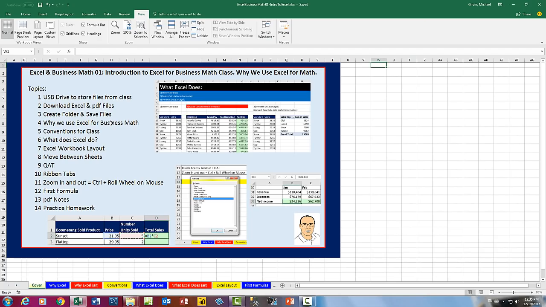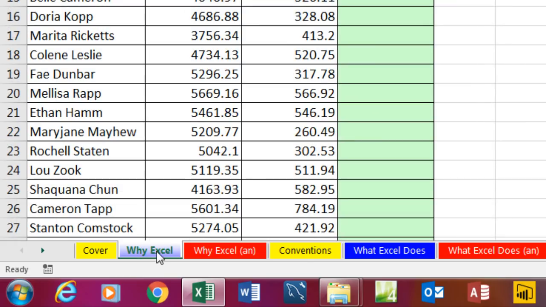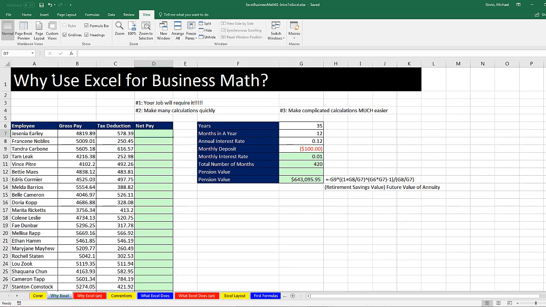Now over here in Excel, our next topic is we want to talk about why we use Excel for business math. Now I want to come down to this blue worksheet called Why Excel and click on Why Excel. So why do we use Excel for business math? 1, 2, 3 reasons. Now the first reason is your job will require it.